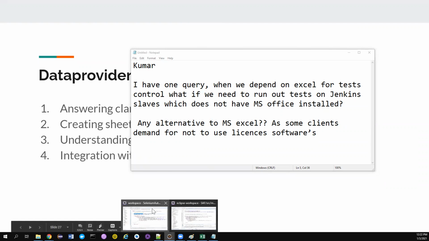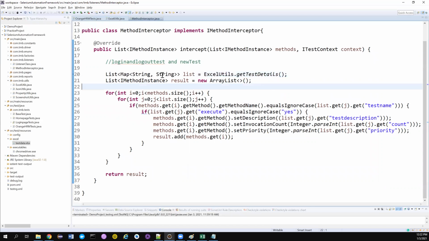So if you notice, even if I go to my Eclipse workspace, this is the method interceptor that we have created. At the end, I'm just getting a list of maps, which has all the details about my test cases that I need to run, right? It doesn't matter whether you use JSON. Suppose in your case, you can use JSONUtils.getTestDetails. You do whatever logic you want, but give me at the end whatever details I need to change.